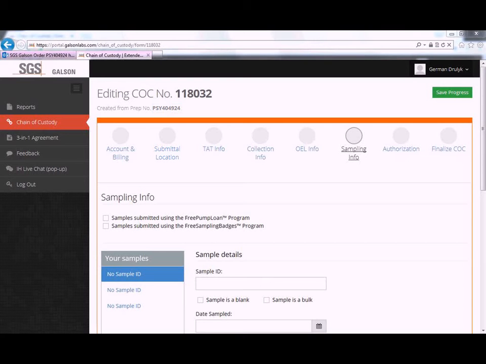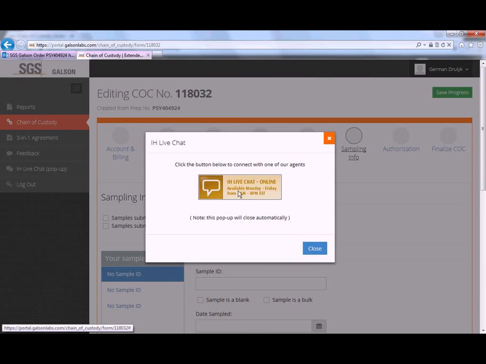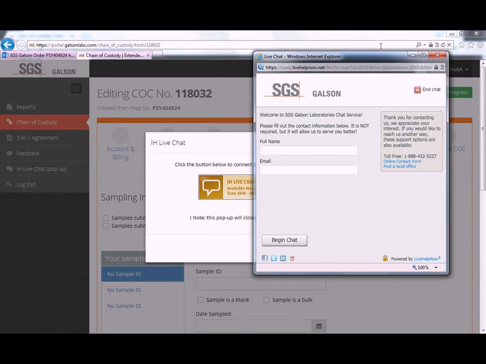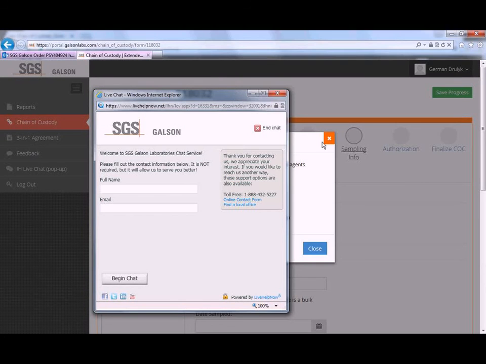any of our client service reps through either chat, phone call, or email. And in order to chat directly from the chain of custody, we have this IH Live Chat window right here. So you just click that, and it opens up our IH Live Chat window.